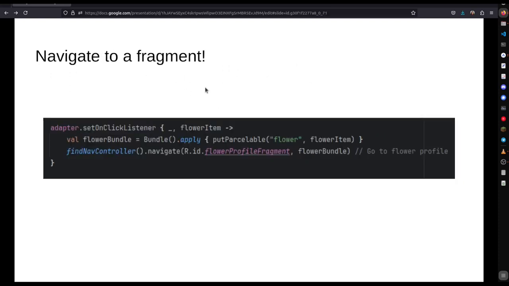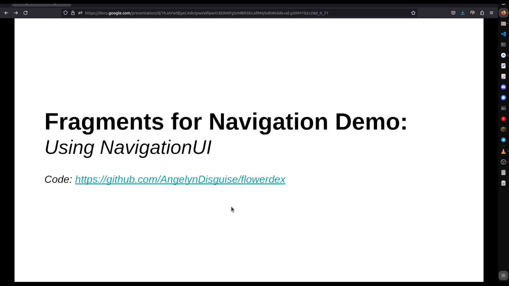And this is how you navigate to a fragment. You basically use the NavController and just call this navigate function. The second argument is a bundle. This is how you pass data between fragments when you navigate, but you know, you don't have to have this, and you can just simply navigate to another fragment. All right, let's get into the demo now.